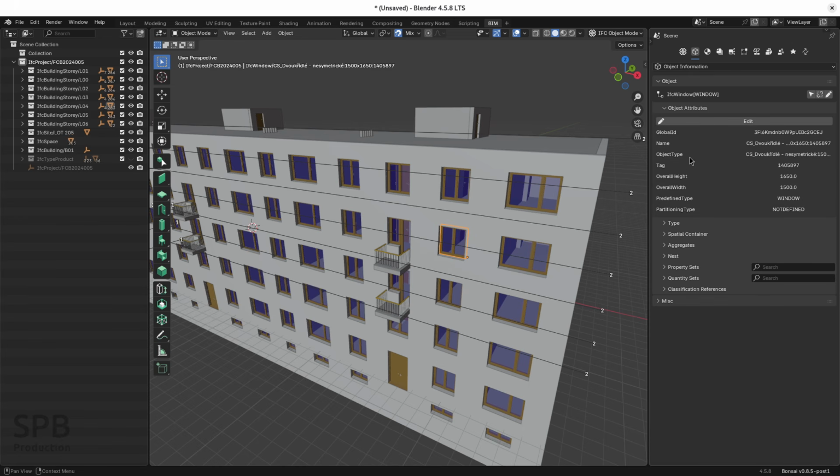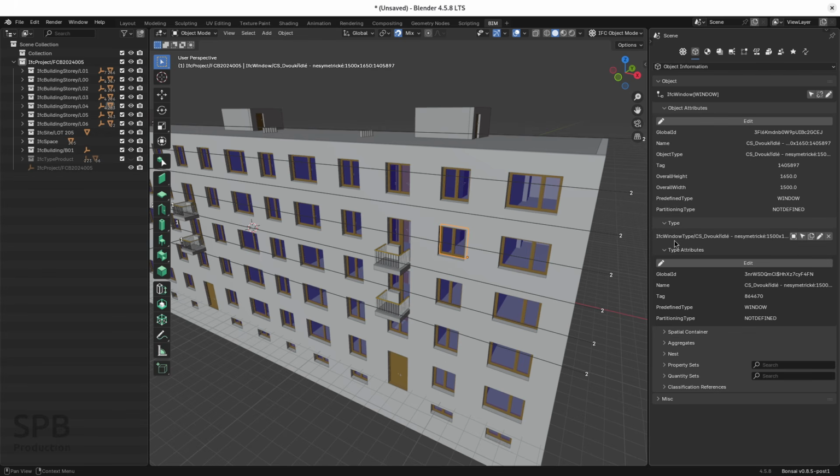If I drop this down, you can see the global ID, name, object type, tag, etc. If I click this drop down, this is information about the IFC type of this object. So I can immediately see that this object is not just an occurrence. Well, it is an occurrence, but it has a type. These are the names, so you might not understand them. And these are the attributes of the type. So you can see that I've got information about my object and information about the type.